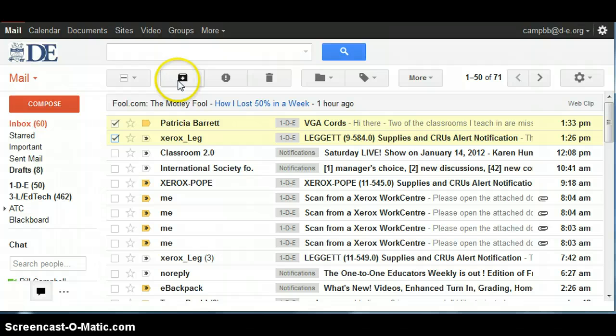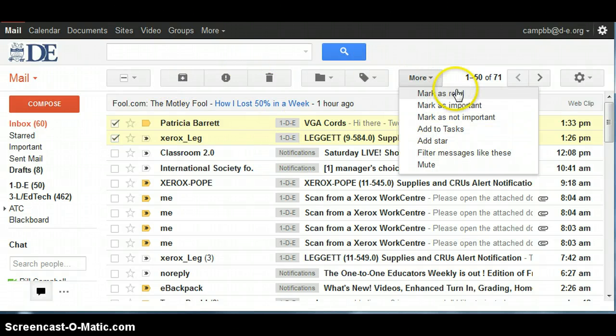Other features that you might be looking for that aren't readily apparent are often found under the More menu here. See, mark as read, mark as important, etc.